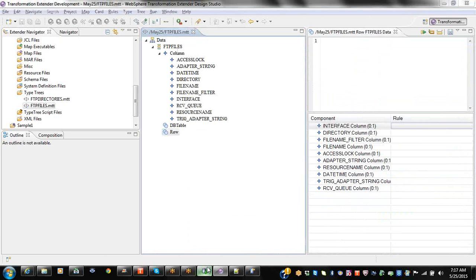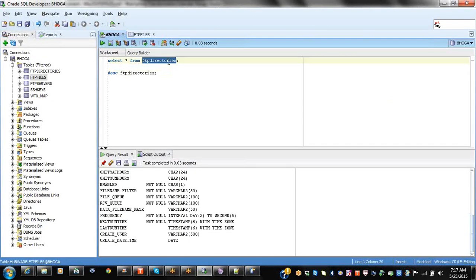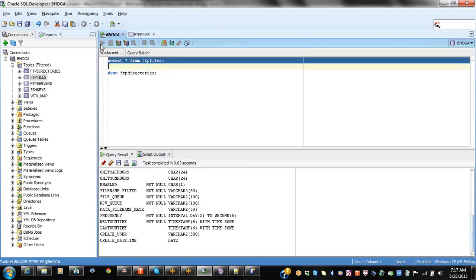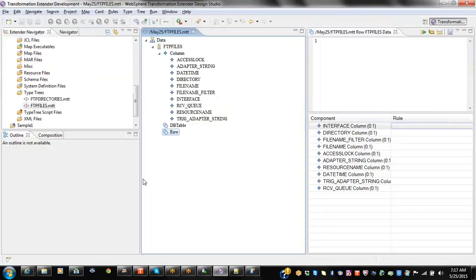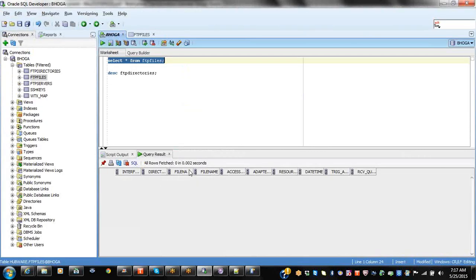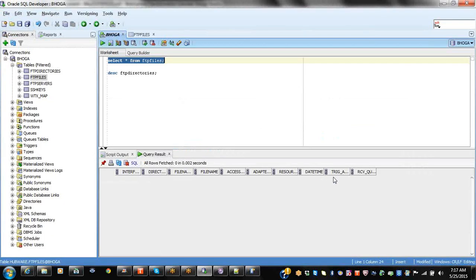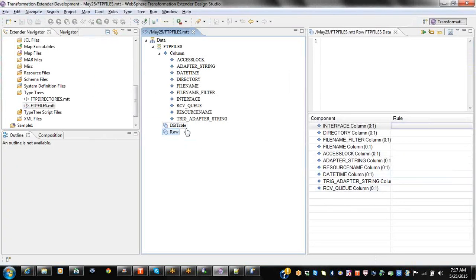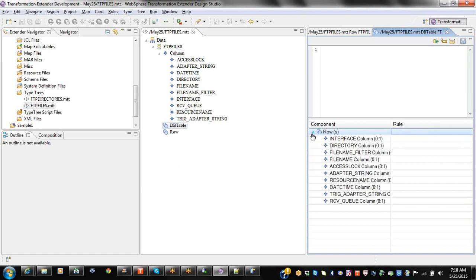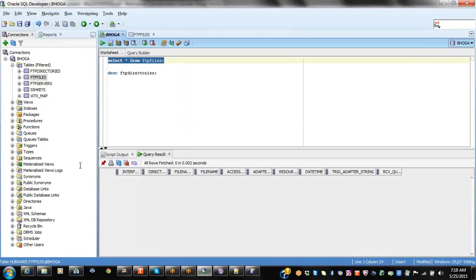It will be in sequence order. So select star from FTP files. It has interface, directory, file name, access log, adapter name, source name, date file, trigger adapter, receive. It will create the same column names as in the table, and a table is nothing but multiple rows. Now we have to insert the data into this table.